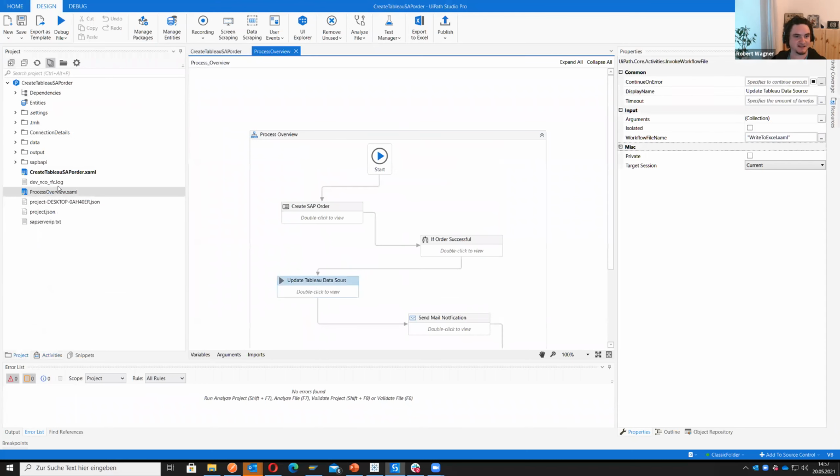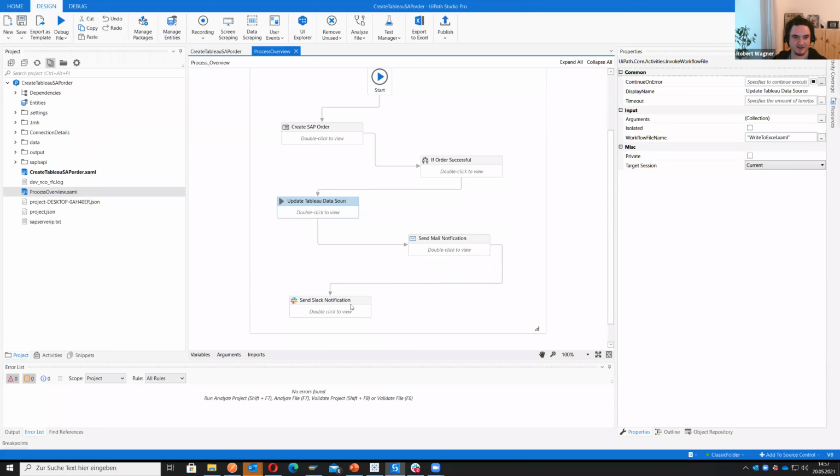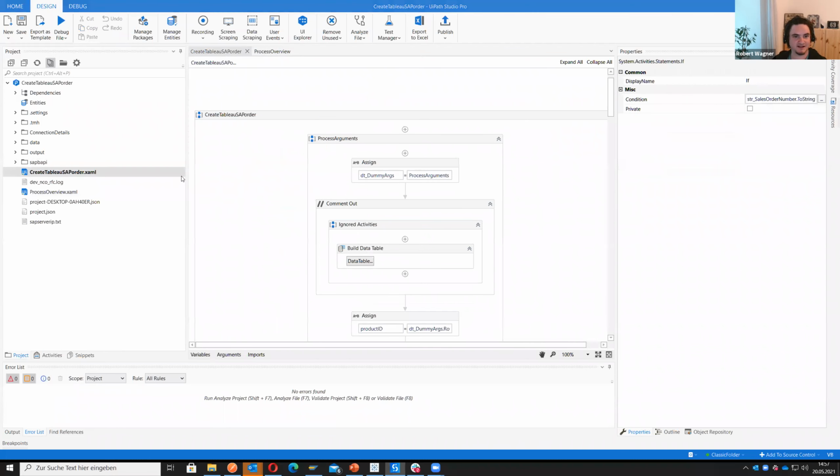So my process, that's the overview. When I click the Tableau start button, it will hand over the process arguments and create the suborder. If the suborder was successful, it will update the data sources in Tableau, which is an Excel, send out email notifications, and then send Slack notifications. So let's have a more detailed look here.